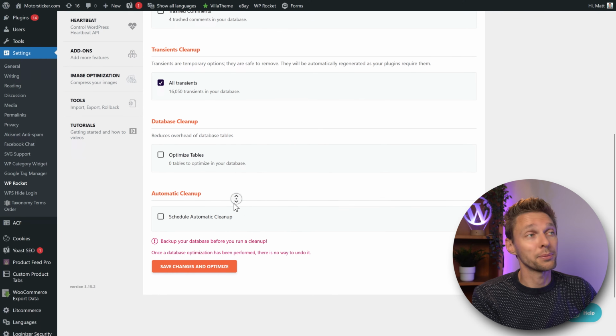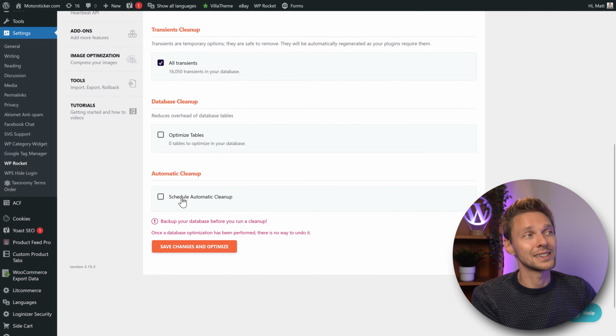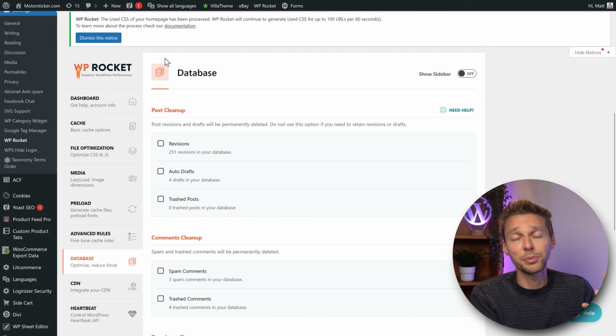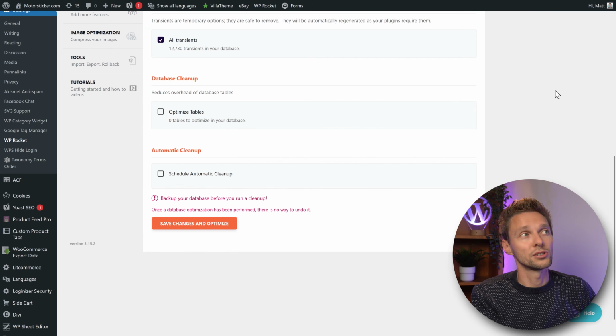We have no tables to optimize, that's great. And we can automatically clean up. I do not advise you to do so. Of course, back up your database before you run this cleanup. Make sure you have a backup because sometimes things go wrong. Press Save Changes and optimize. In the meantime, you will see that WP Rocket is actually doing a lot of things. Your CSS of your homepage will be processed and all these things take place while on the go. So that's great. We can just go further.